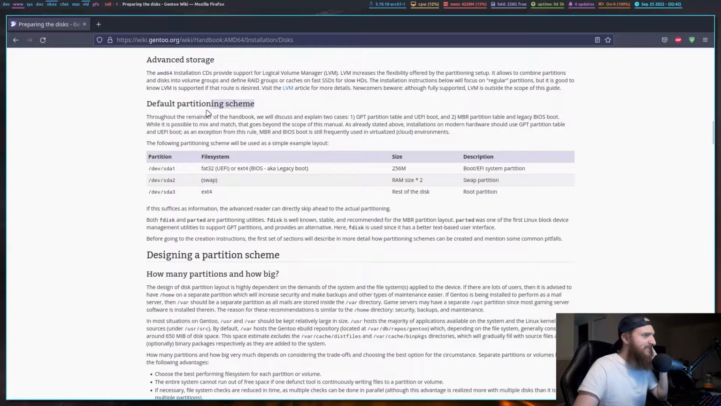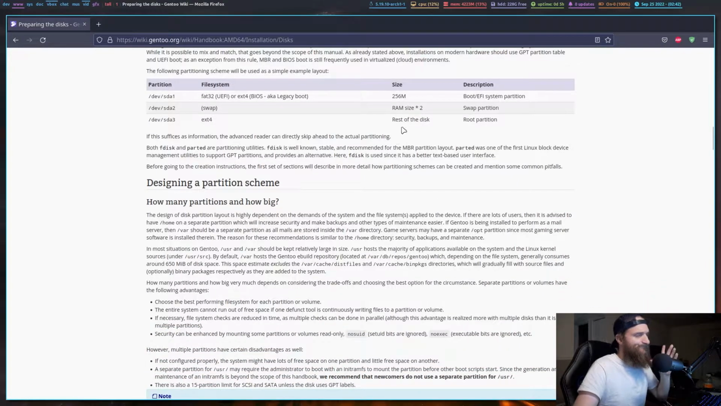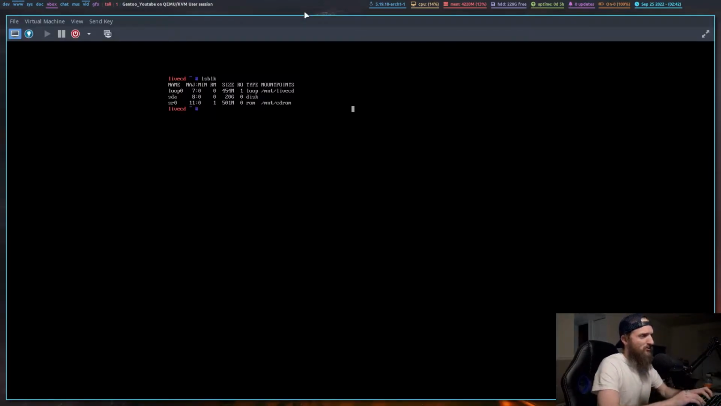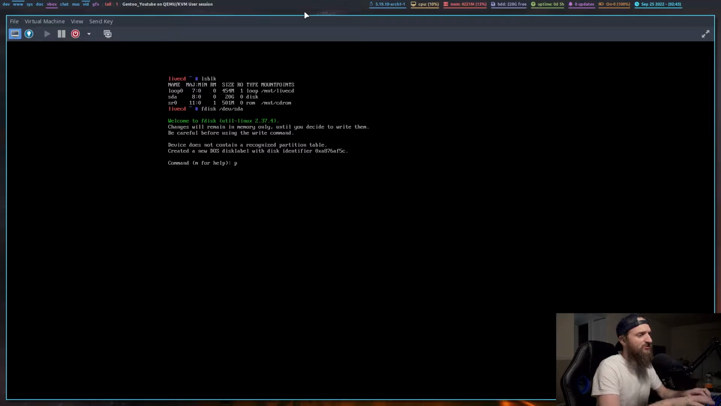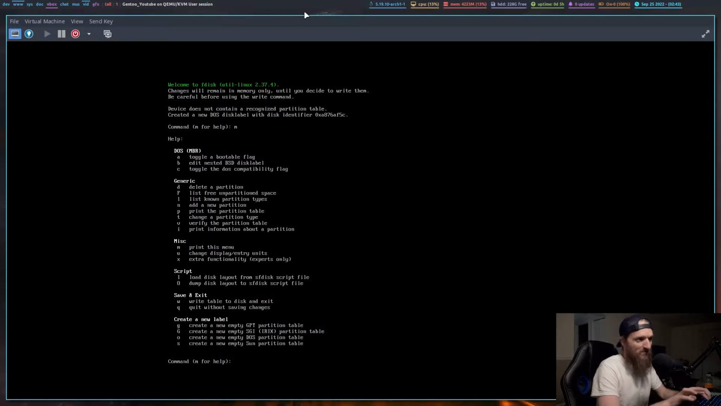So we can do a default partitioning scheme. This is pretty important. So what I'm going to do is fdisk /dev/sda right here. I'm going to type m for help. We need to create a new label. I am going to do a DOS partition table. If you're doing this on physical hardware, and if you need UEFI, you need to make this GPT.